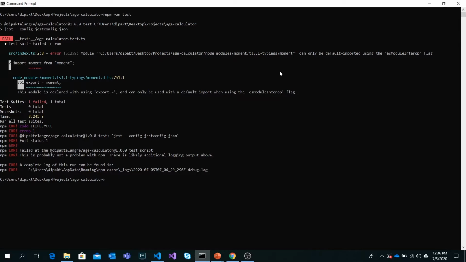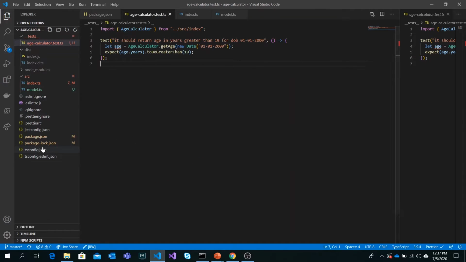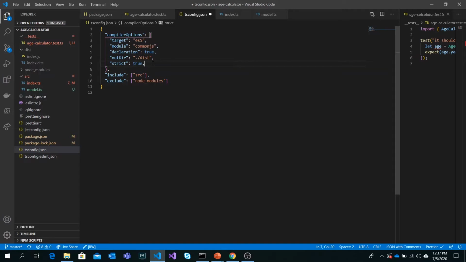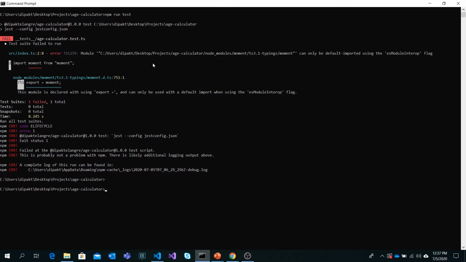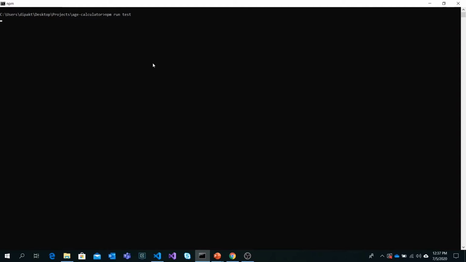I am getting some small error for importing the moment in our code. It's because the moment module is exported as a default, and if you would like to import it as a default instead of writing moment dot default, we can use this flag in the compiler options in the tsconfig file. Let me go there and add this flag, and I hope this will resolve that error. Let's check it again. So that has resolved the problem.